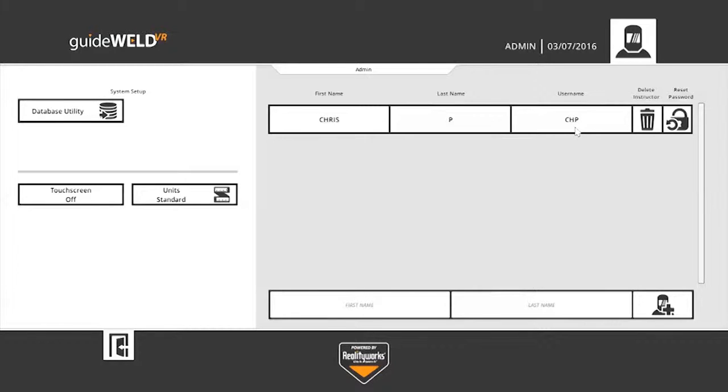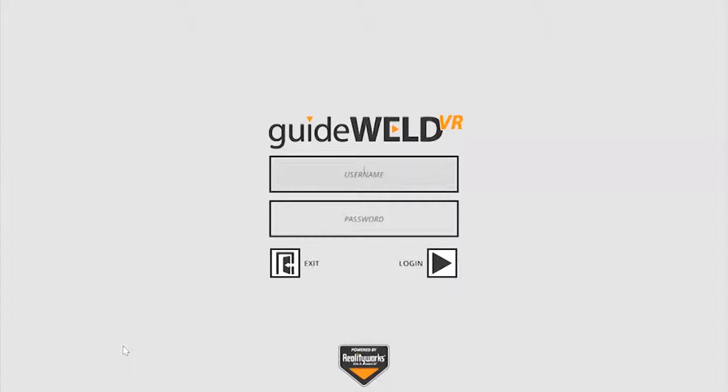As you notice, there are a few other things you can do on the screen, such as delete an instructor, or reset the instructor password. On the left-hand side, we have the ability to enable or disable a touchscreen option, change units of measurement from standard to metric. But this is the main purpose of logging in as that admin, solely to create your instructor accounts. Remember that username in the third column here, as that will be needed to log in as your instructor in an upcoming video. From here, we'll click Exit, and that will take us back to the user login screen.